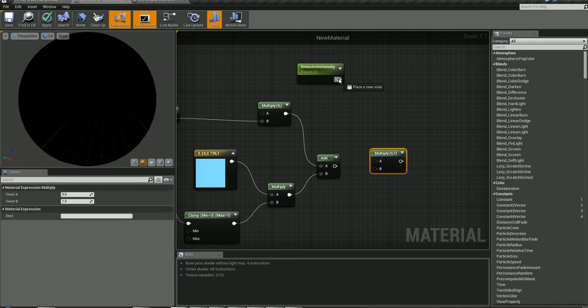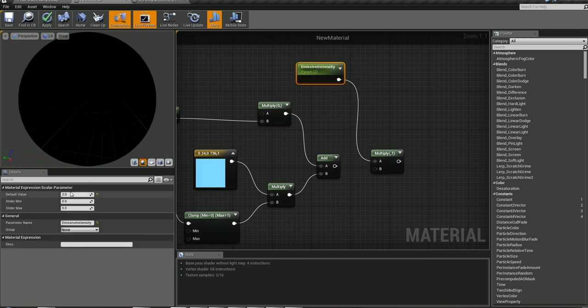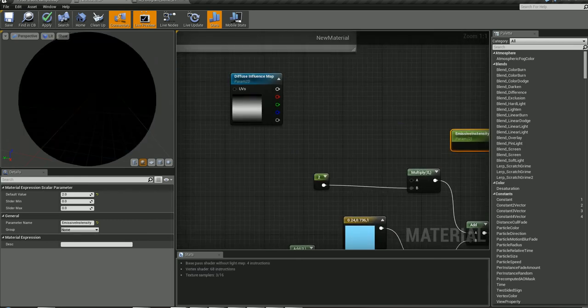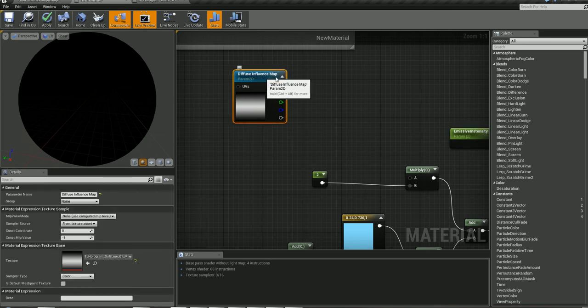So now that we have that, we have a multiply here. We're going to pull this down to the A of the multiply, and this is our emissive intensity. He is only set to 2, and he is a scalar parameter. So don't let these name changes fool you. He's just a scalar, which is kind of like a more powerful constant. And then we're going to grab our add and put him into the B channel. Pretty cool.